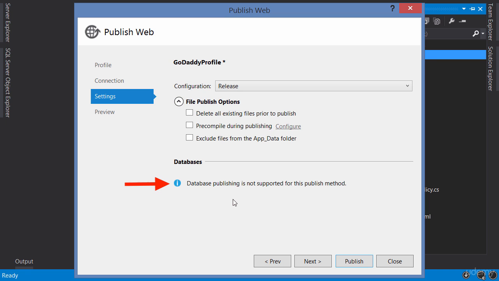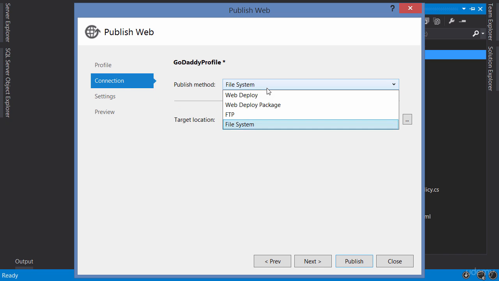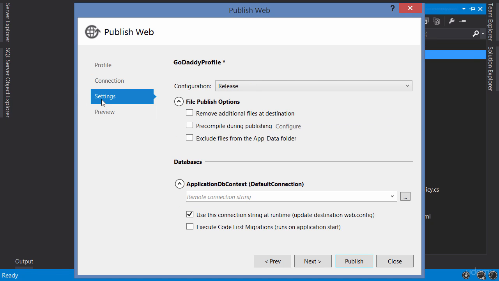Now note that here, under databases, we have this message, database publishing is not supported for this publish method. But if you go back to the Connection tab and change the publish method to Web Deploy, we get this checkbox, execute code first migrations. With this, when your application starts up, it automatically runs all your pending code first migrations on the database. So no matter what version your database is at, it will be automatically migrated to the latest version. Now this is a great productivity booster because you don't have to do anything extra for deploying your database.